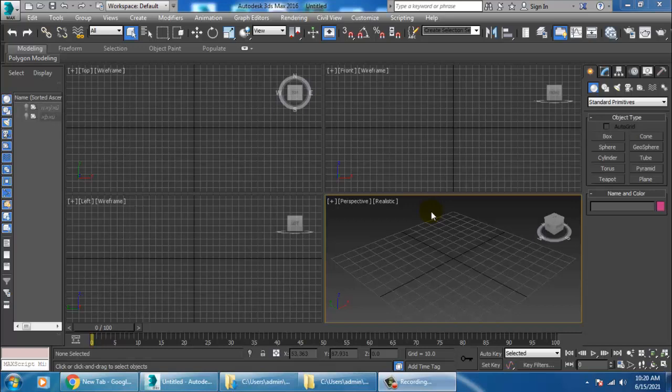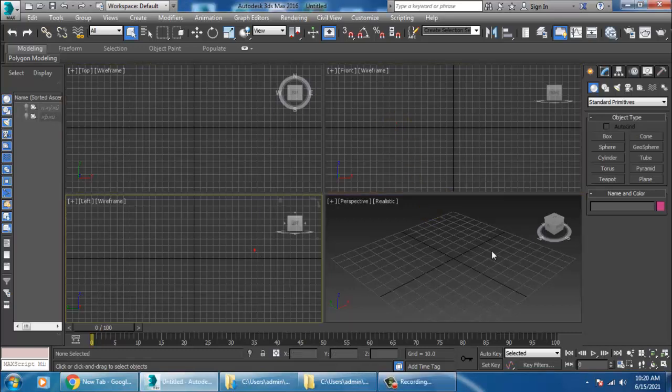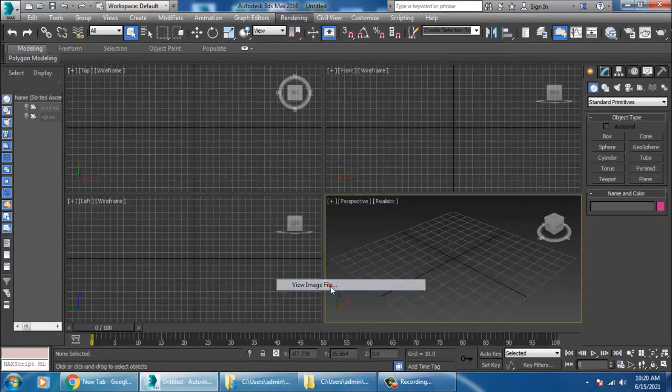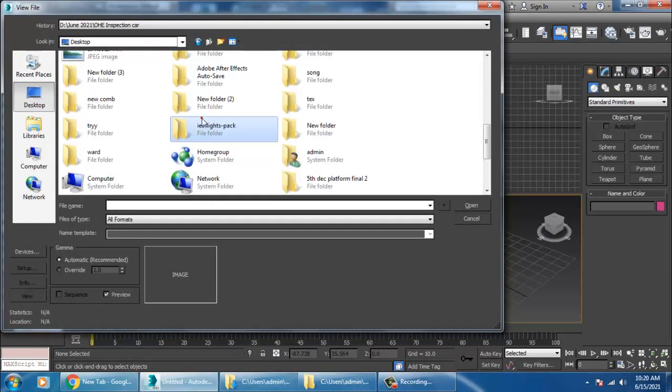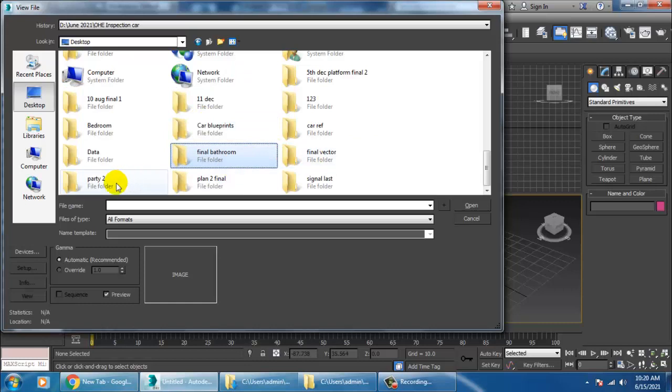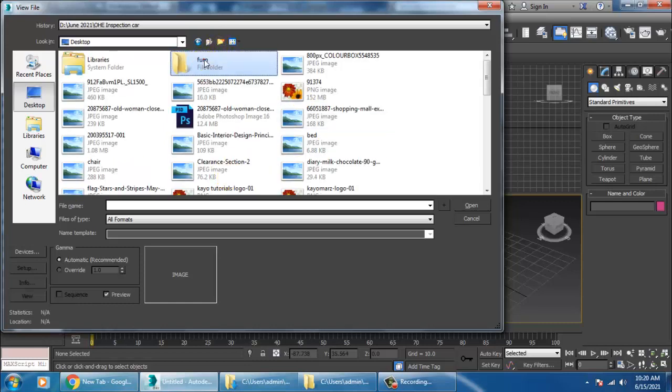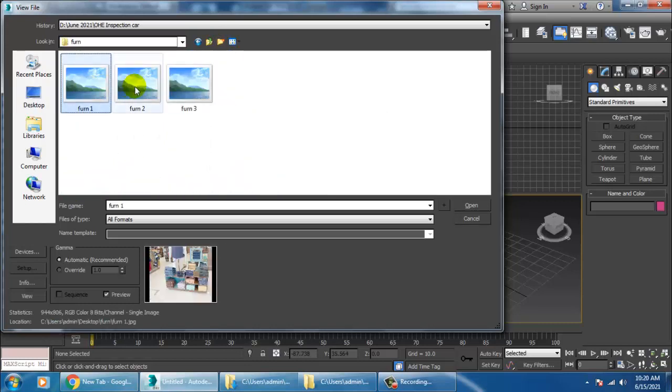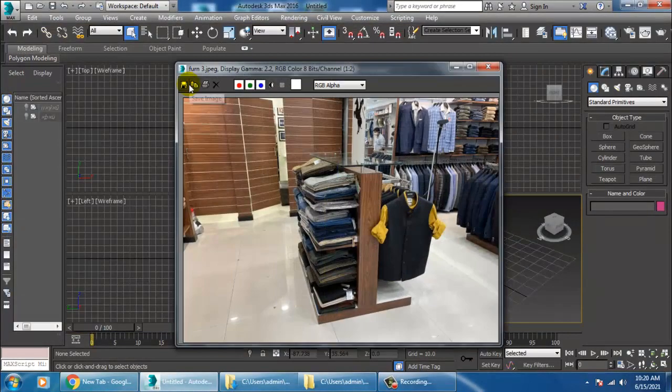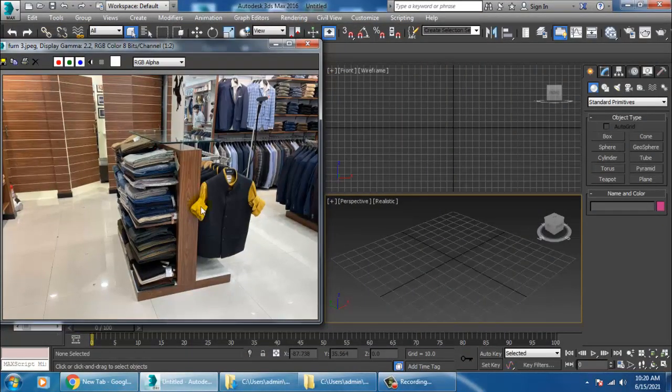Here I'm coming up with a small tutorial on modeling shopping store furniture in 3ds Max. So it's a small tutorial. Very first of all, I'll go into rendering view image file and I'll take some references over here. I have some references. So let's model this kind of furniture.